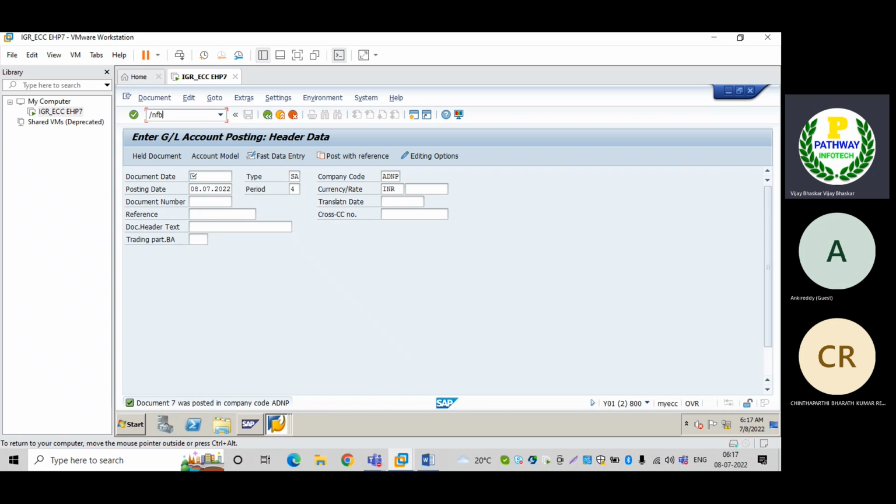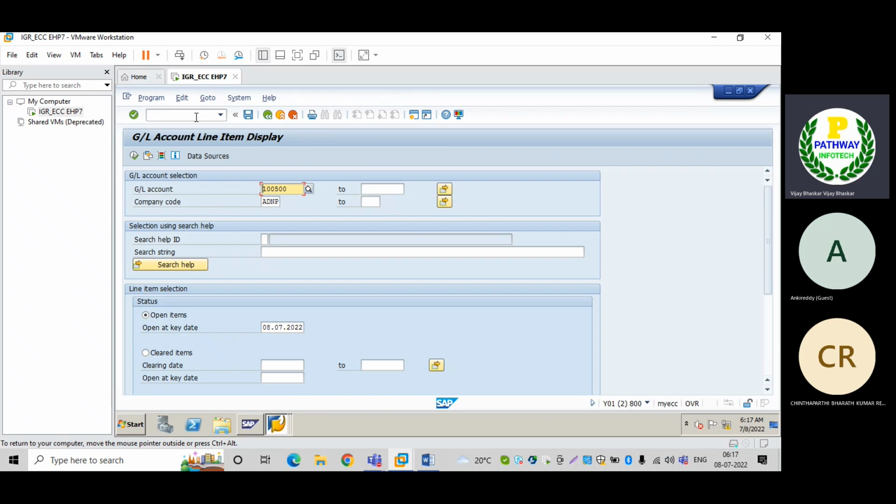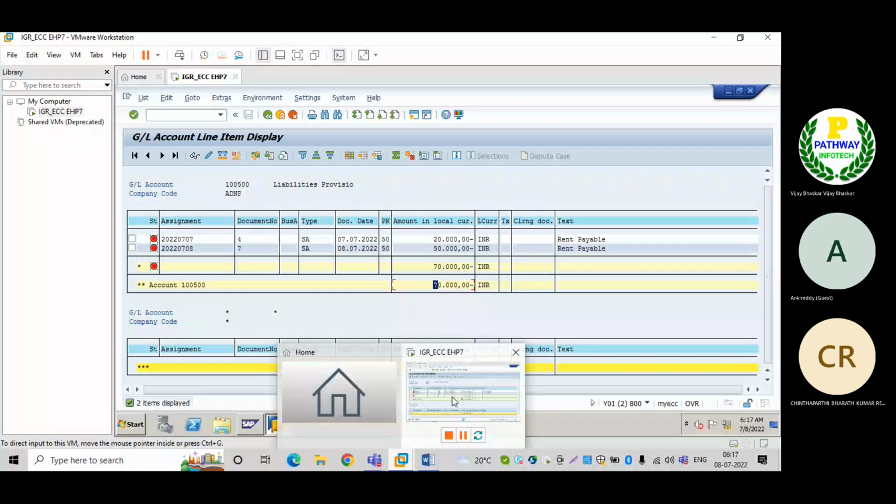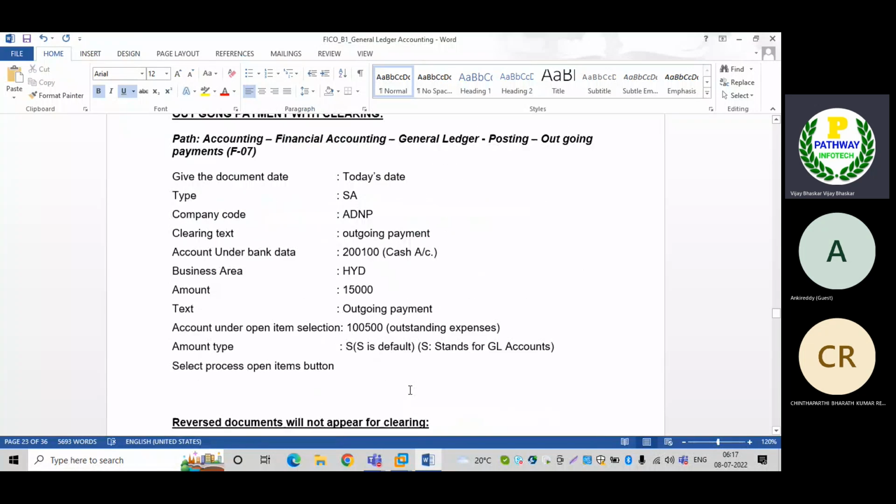Now go to transaction code FBL3N, the GL line item display. When we have posted the document and want to see the open items, just execute it. See, the document number 7 we have posted, the amount is 50,000 rupees. The total GL account outstanding is 70,000 rupees, what we are seeing here. Now let us go to clearing.